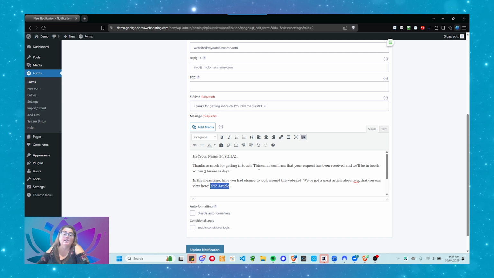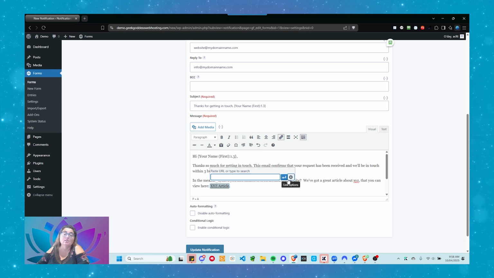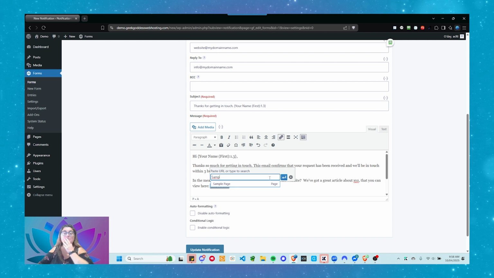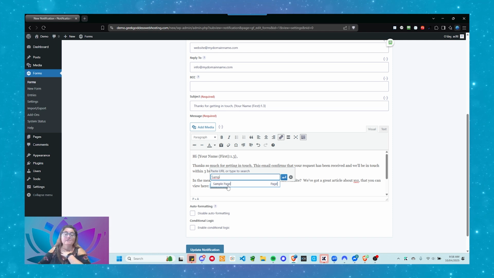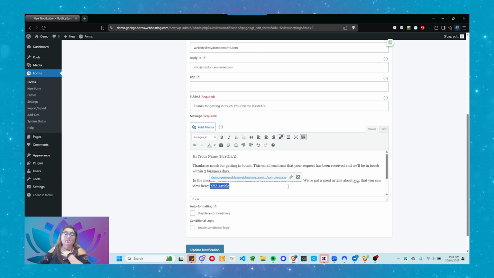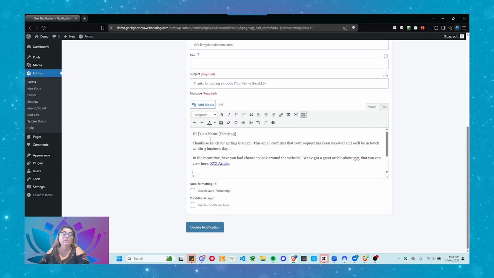Where I've got XYZ article, I can just highlight it. I can click insert a link, and if I just start typing in the name, it comes up with the name of the page that I want to link. And now we've got a link in there. So when this goes out to them, we're going to have this really nice little message that says, hey, we'll be in touch. And oh, by the way, have you checked this out?